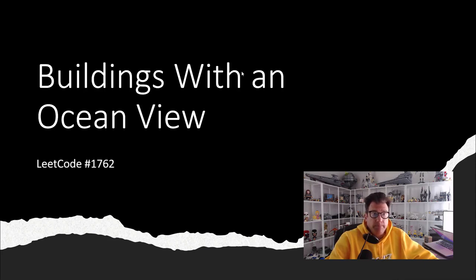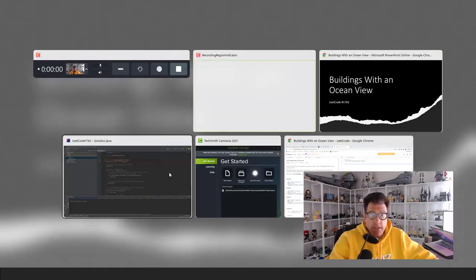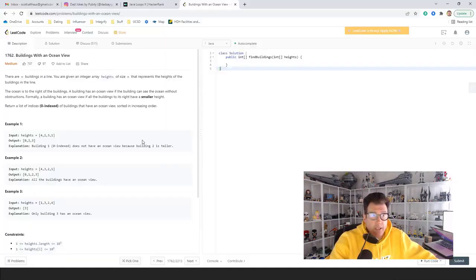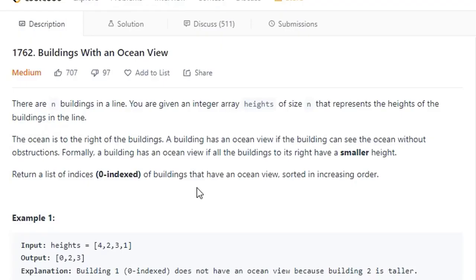Hello everyone. Today we're going to do Buildings with an Ocean View, which is LeetCode problem 1762. This problem holds a place in my heart since I live in San Diego and I wish I had an apartment with an ocean view.